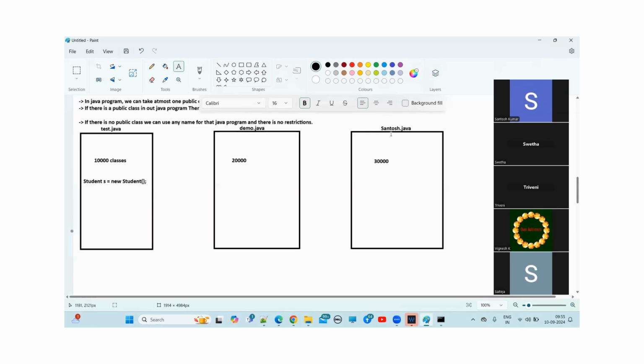After that, where do I have to go? One more Java source program we have, that is Santosh.java. Here 30,000 classes are there. Now in the 30,000 classes, I'm searching each class. Finally, somewhere in Santosh.java, I found the Student class. So there I will see what properties and what methods we have defined in the Student class.